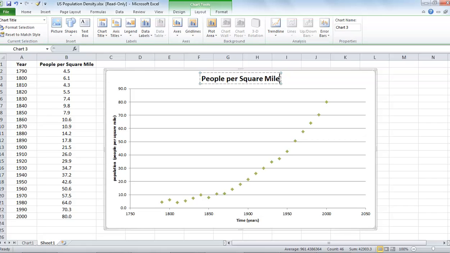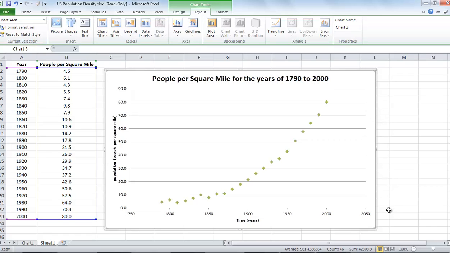We know more, so why not convey that in our title? People per square mile for the years of 1790 to 2000. Yay! Awesome. Good to go.